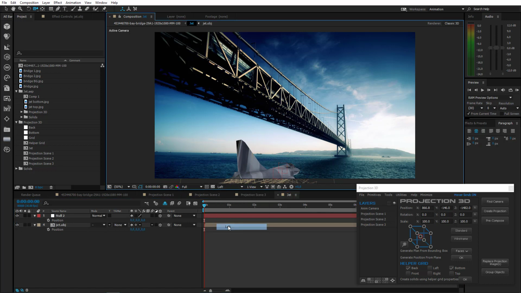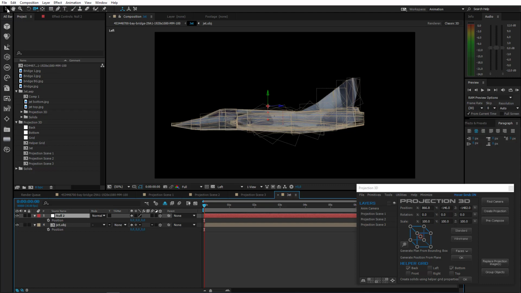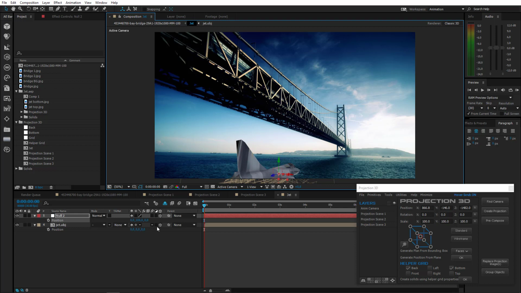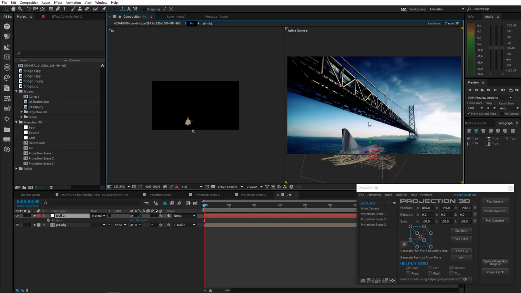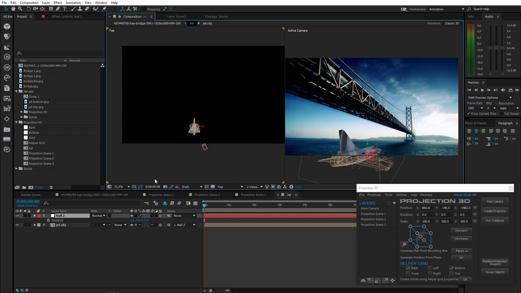Let's switch to left view. Move down a null object. We need it in the center of our jet. Now link the fighter with the null object. Okay, now switch two views horizontal so that we have two active windows. Great.